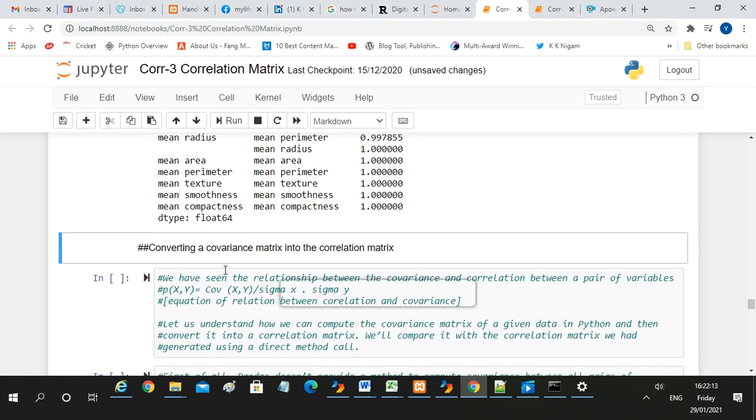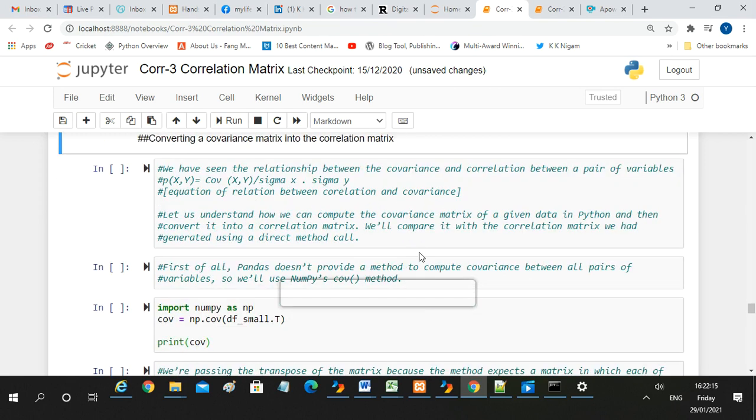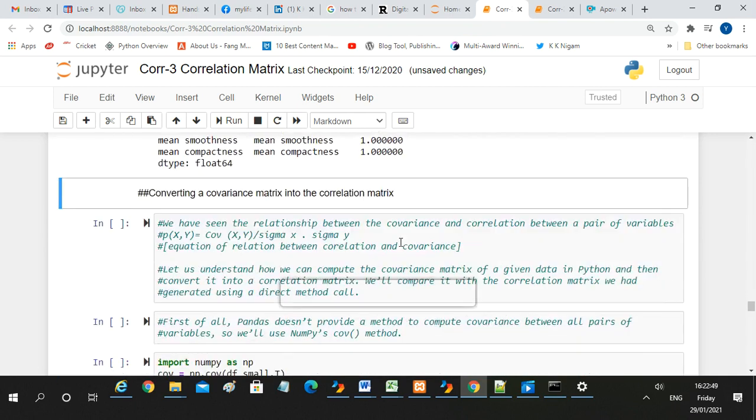Now, converting a covariance matrix into a correlation matrix. For that we have seen the relationship between the covariance and correlation between pairs of variables x and y, and the equation of relation between correlation and covariance. So let's understand how we can compute the covariance matrix of given data in Python, and then convert it into a correlation matrix. We'll compare it with the correlation matrix we had generated using a direct method call, right? So we have seen all that.